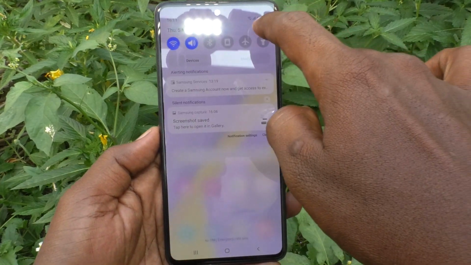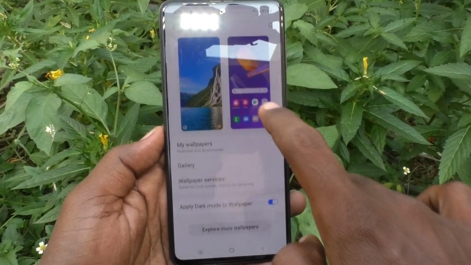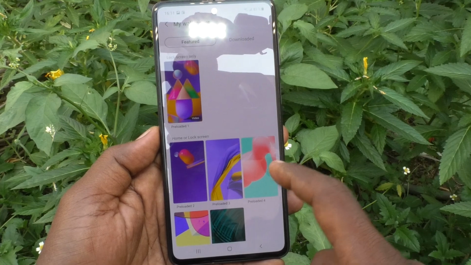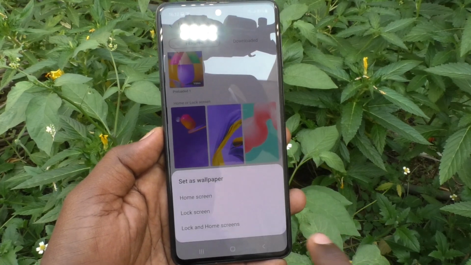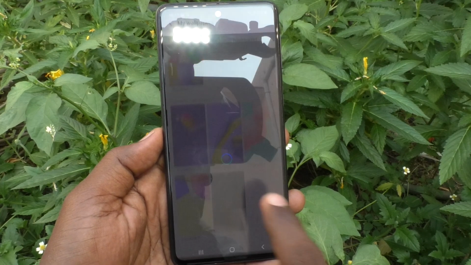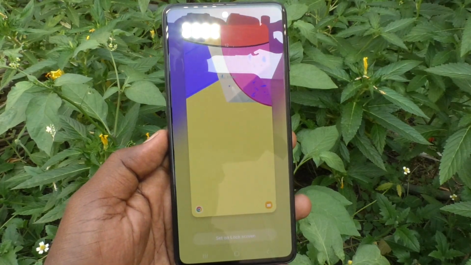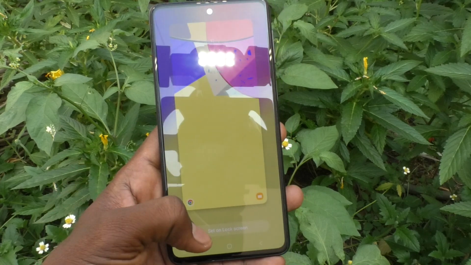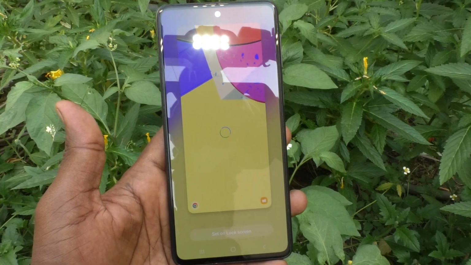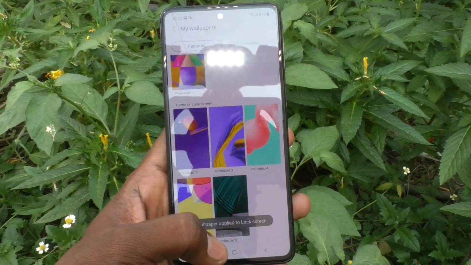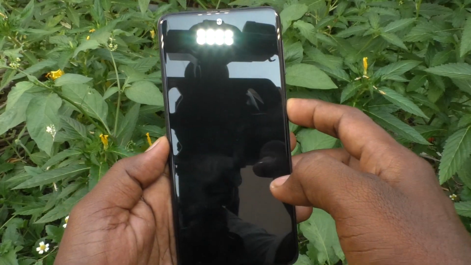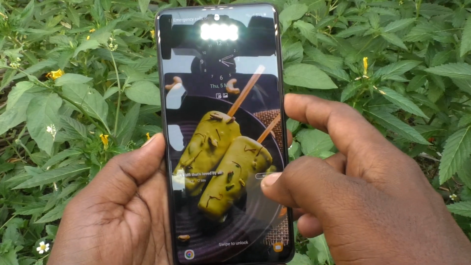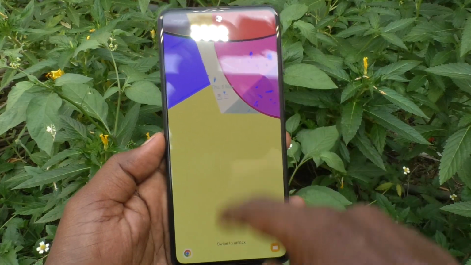Again I go to settings, click on wallpaper, click on my wallpapers and I select another one preloaded 5 and I click on lock screen now. So this wallpaper will be applied on lock screen. Click on set on lock screen and wait few seconds and now check in lock screen. The selected wallpaper is now appearing.